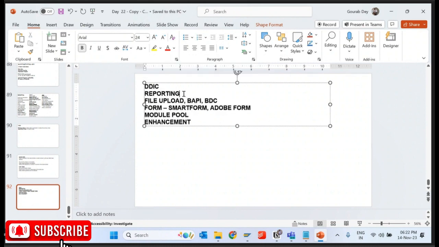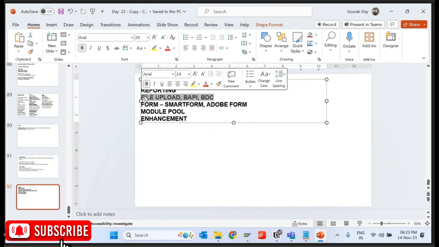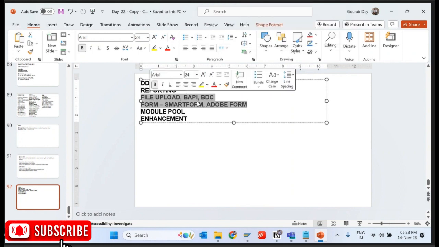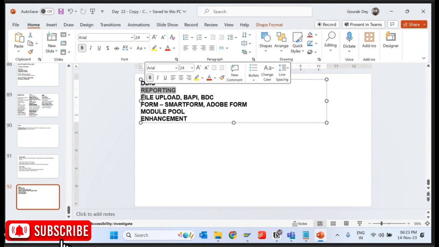Okay, so we already completed two big parts. Okay, next we'll be starting with this file upload. File upload and Smart Forms. These two things will be also equally important as reporting. Okay, so if you don't practice the things, then you will tend to forget, or maybe you will not be able to understand.